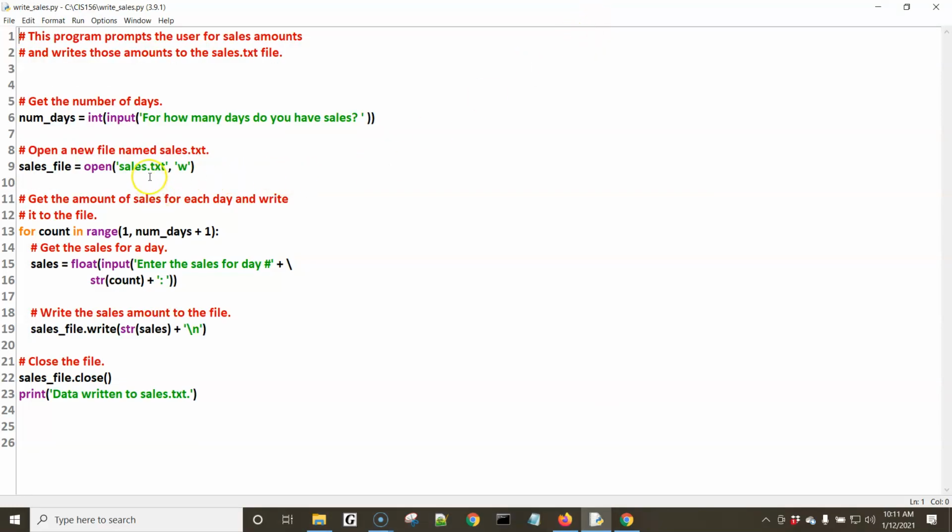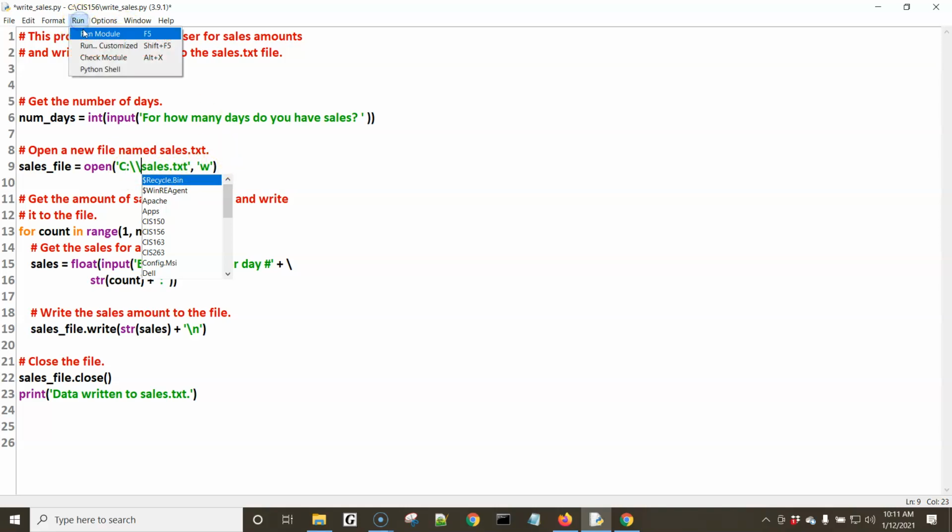So what if, for instance, when I wanted to write the information to a file, I specified a directory that I did not have permission to access. So that's what I'm doing here. So I'm specifying my C root directory. So now let's go ahead and rerun this program.